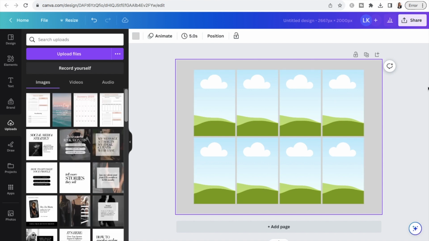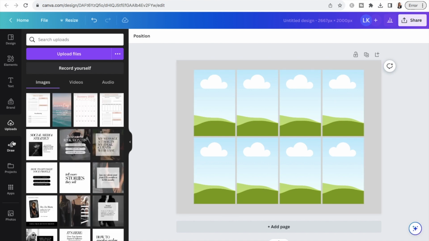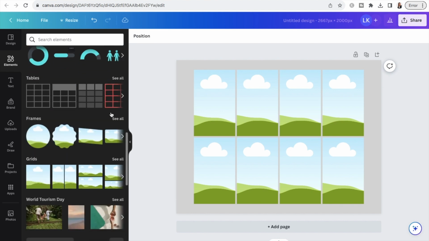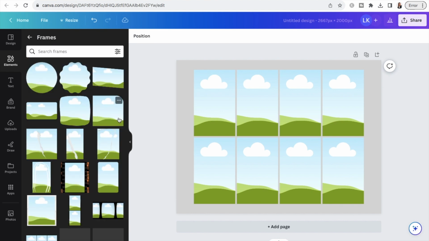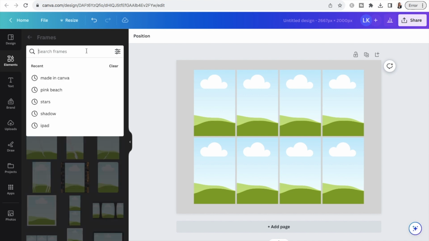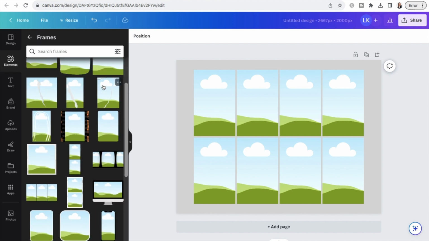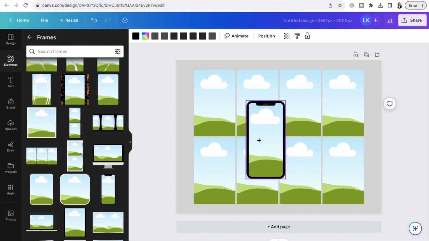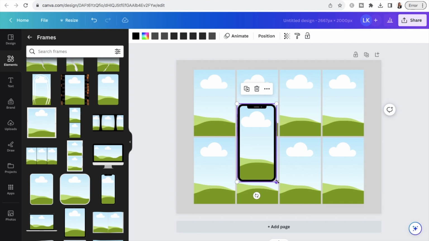Hang on. Let's add in something else to just give it that more professional look. So let's go to elements and let's scroll down to frames. I want to add in a mobile phone. So you could type in up here mobile phone if you wanted to, but I know that it's quite popular, so it just sits at the top there. So we are going to have this here, and we're going to also put an image in there.